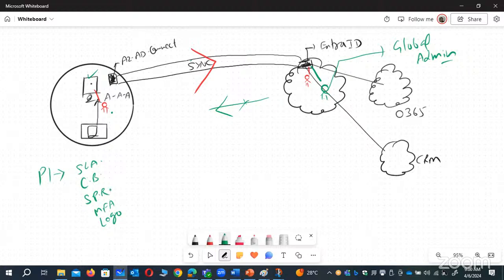Now, self password reset. I'm talking about the password hash sync scenario. I have a user. My password is 11. I did Azure AD Connect. The password of this user in hash format syncs to Azure AD. Correct? Password is 11. Right?